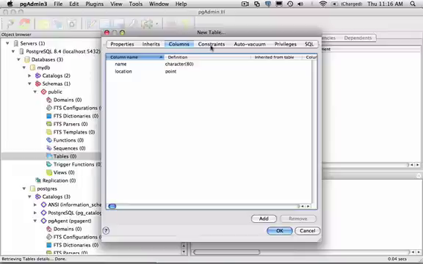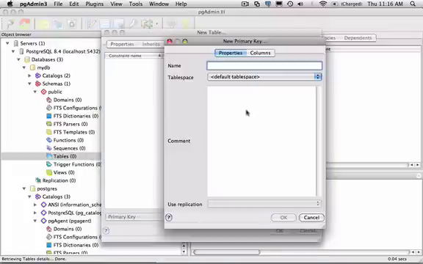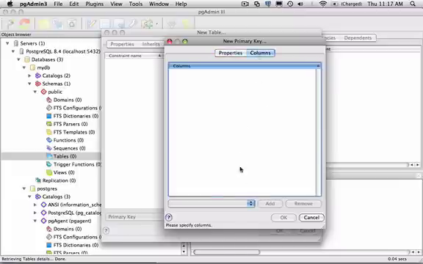Finally, I'll add a simple constraint to the table. This will be a primary key which will prevent duplicate city names from being entered into the table. We'll call this pk_city_name. And it will be associated with the column name in the table.